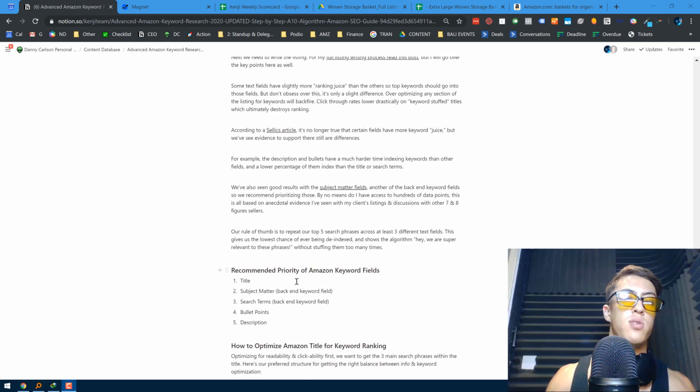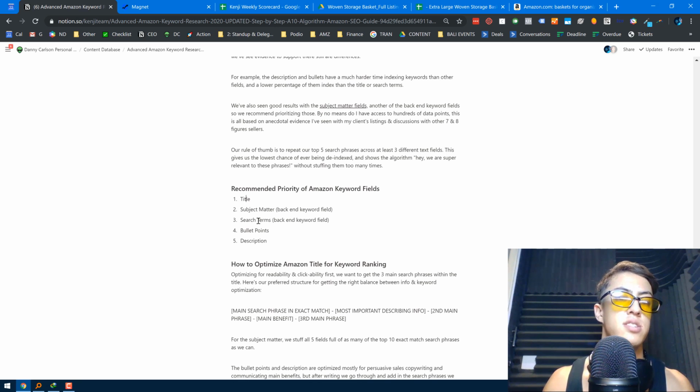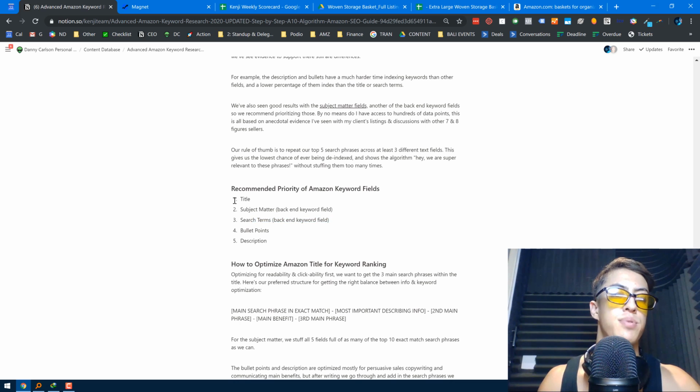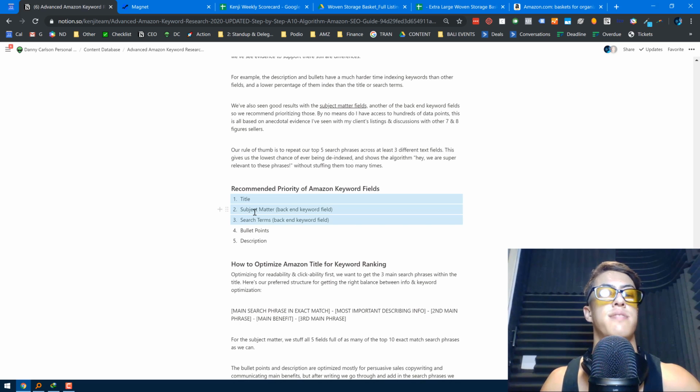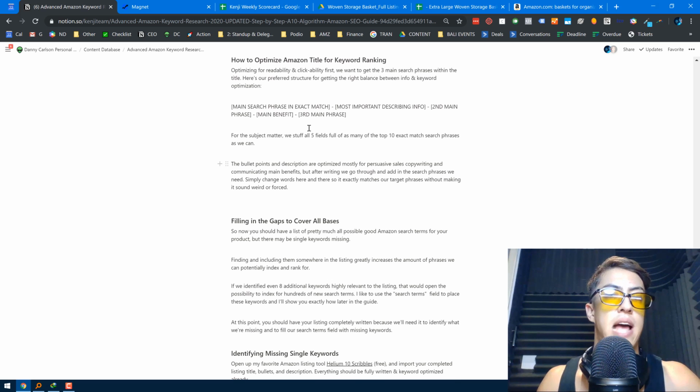So the recommended priority, as I have highlighted here, is the title first, subject matter second, search terms third, bullet points fourth, description last. So, depending on what you believe, if you believe Sellics, it doesn't matter where you put your stuff, I still recommend that you prioritize these top 3 just because they have a higher chance of indexing on Amazon. So let's talk briefly about how to optimize your Amazon title for keyword rankings.